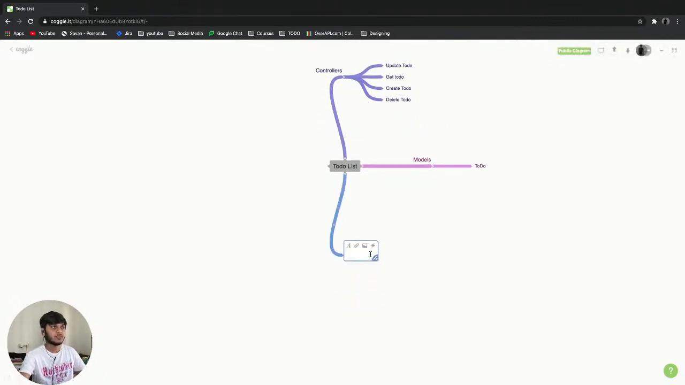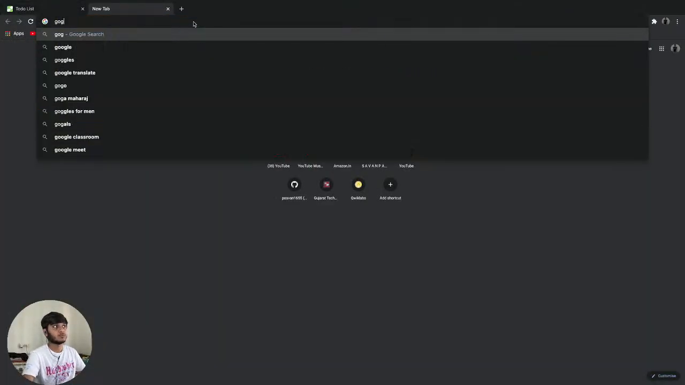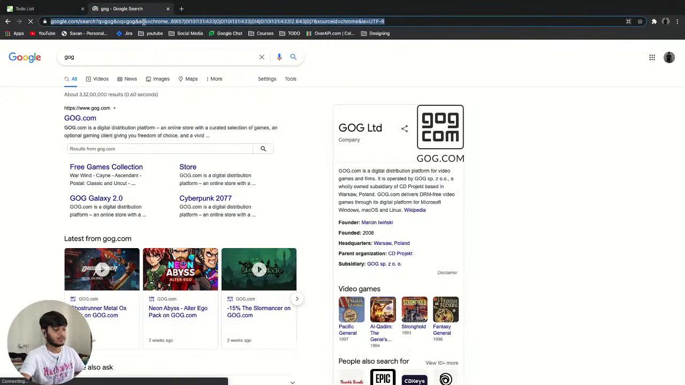So: models, controllers and routes. For the backend we'll be creating some routes. Routes are basically like what you are seeing here, coggle.it and slash diagram and all that. That's just routing: after going to that route, what should be executed. Like, let's say I'm going to google.com.